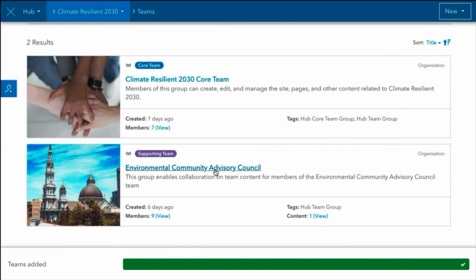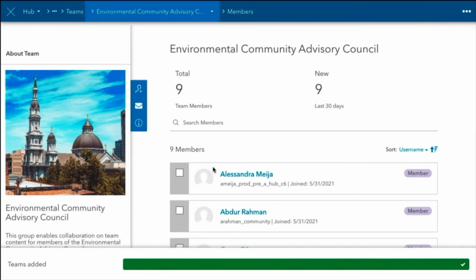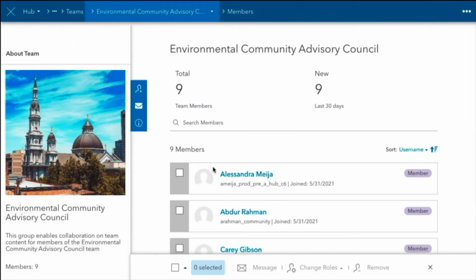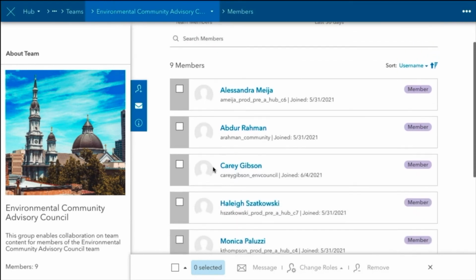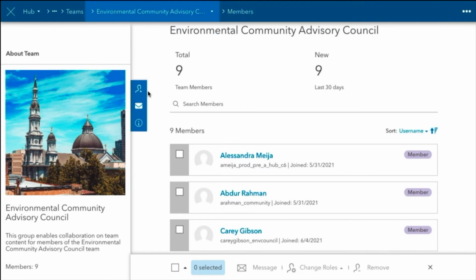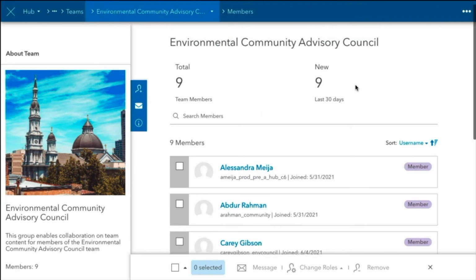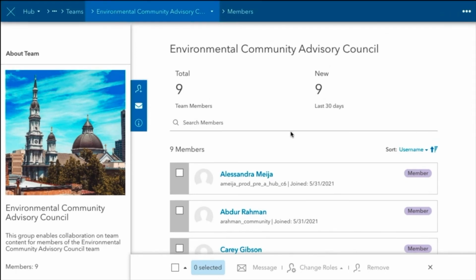To share content with them, I open the team, and first, I'm presented with the members view. And here I can look at everyone who belongs to the group, add new members, remove members, and send them messages. I can also unlink the team, delete the team, or view it in ArcGIS Online. While I'm here, I know that Alessandra, the group's chairperson, has new content, including PDF documents that she would like others to review in this group.